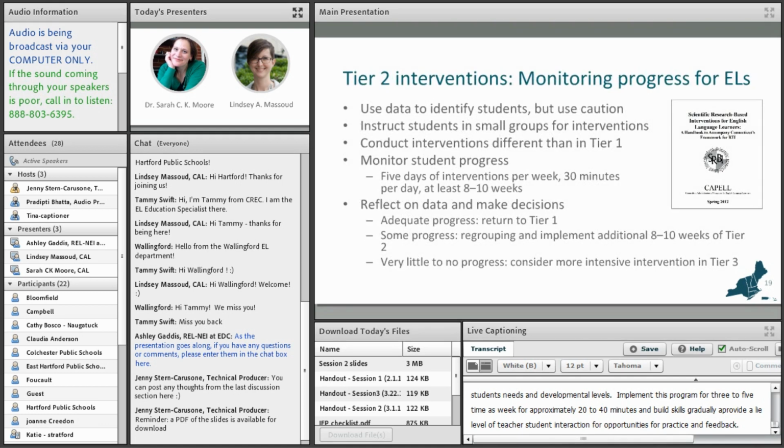The Capel SRBI for English Learners publication provides guidance on monitoring progress when implementing tiered instruction. First, of course, use the data sources we've reviewed over the past 2 sessions. As we've discussed, however, use caution to ensure that multiple data sources are reviewed that represent a range of oral and written language and literacy skills.